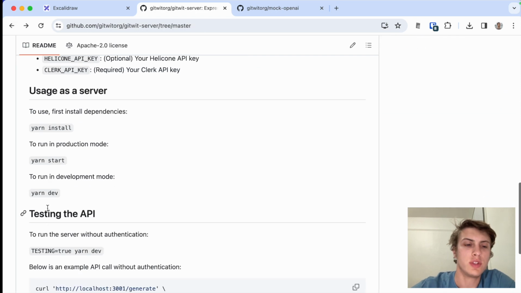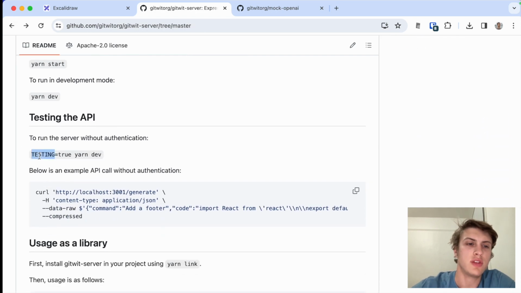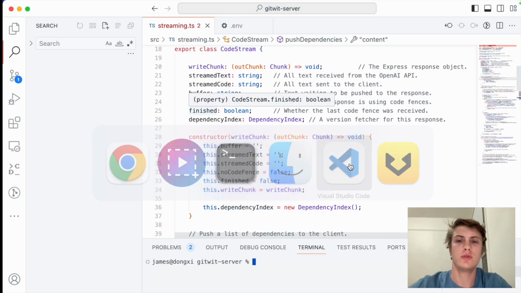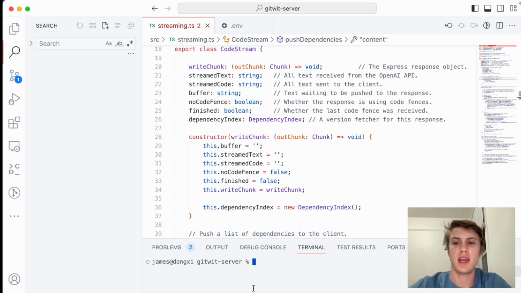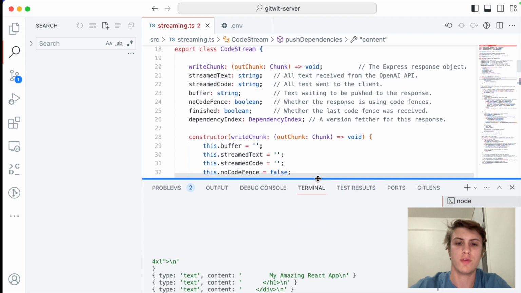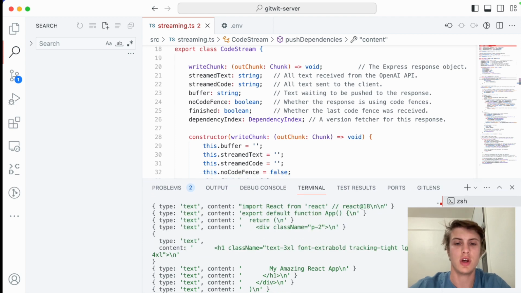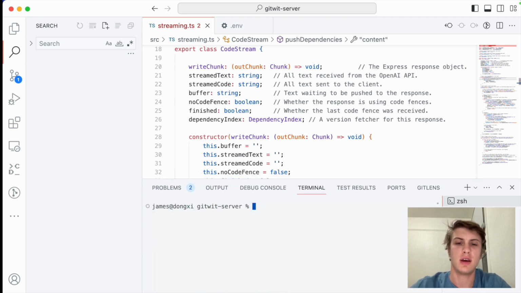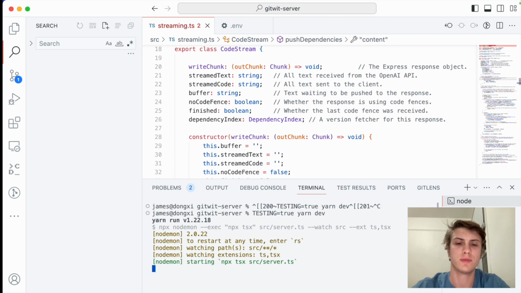So how can we test the server? We just set this testing flag equals true and run yarn dev. So let's go to the repository, and here I have the server running. So I will stop that and I will run that command. Testing equals true, yarn dev. And now the server is running.